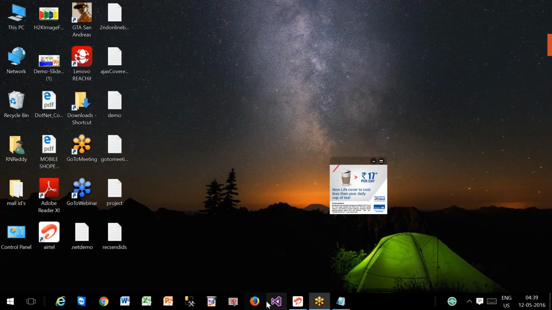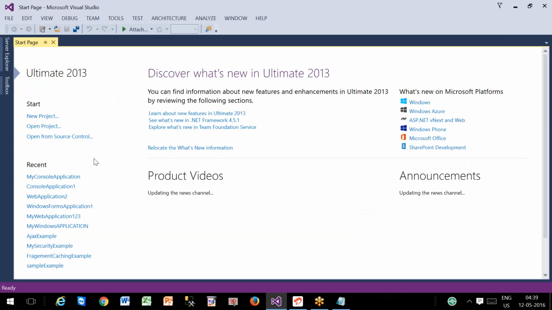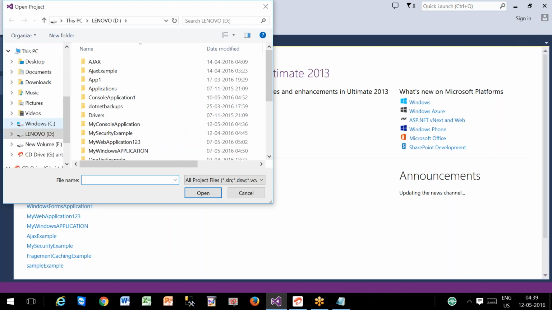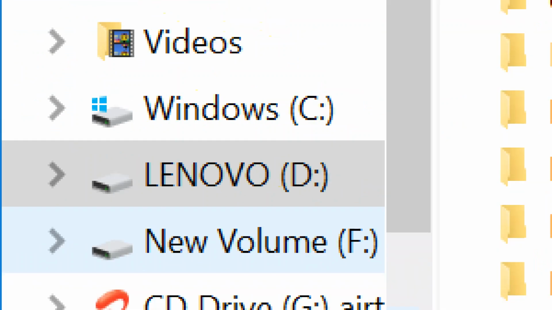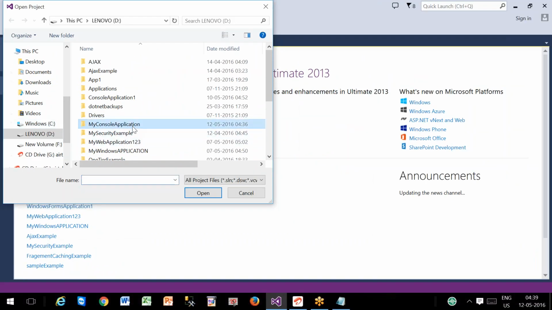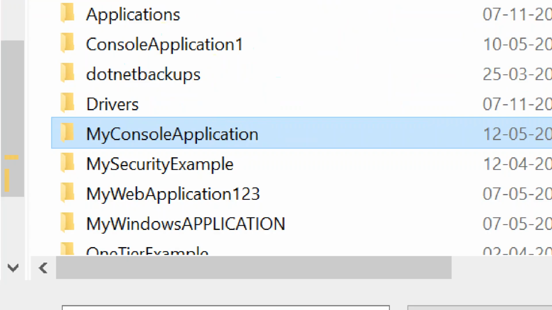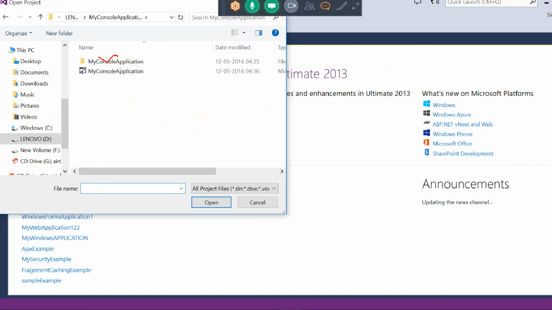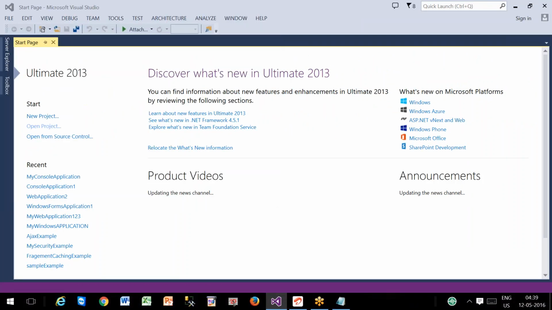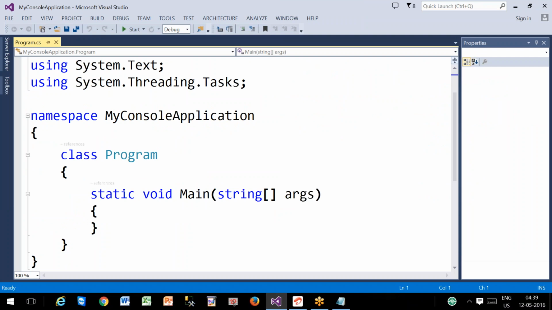Next, the third way is to open Visual Studio .NET and click Open Project. Go to the location where you saved your project, in which drive? D drive, and the My Console application folder. Open that folder, and you can observe your solution file. First one is the folder, second one is the solution file. Select the file, click Open. With this process also your project can open. In all these ways you can open an already created project.